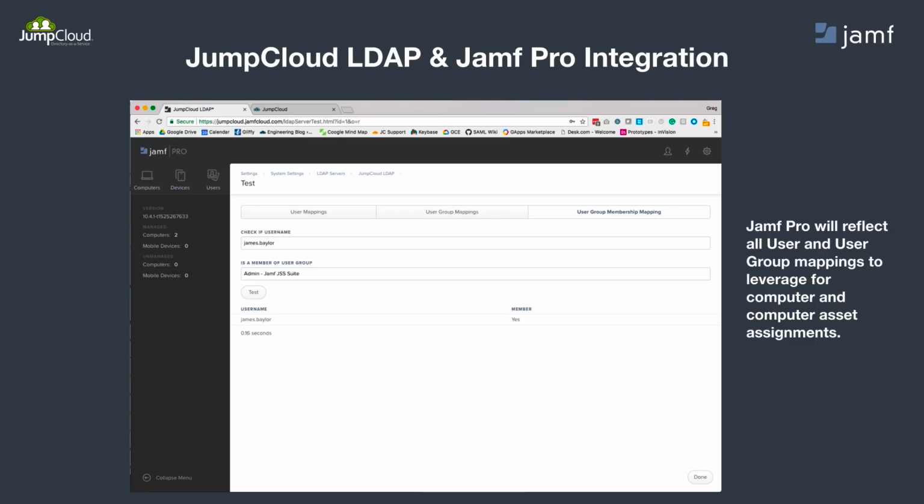You can click to the next. This screen shows you, once I've connected, I've done a check against the LDAP endpoint. I wanted to find this guy, James Baylor, which I did. And it will also show me what groups this fictitious user, James Baylor, is a member of. And as you can see here, he's a part of the JumpCloud group, an LDAP group called Admin Jamf JSS Suite, which is an old group I've had predating even Jamf Pro.